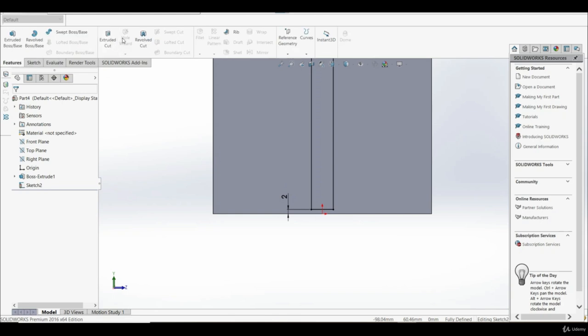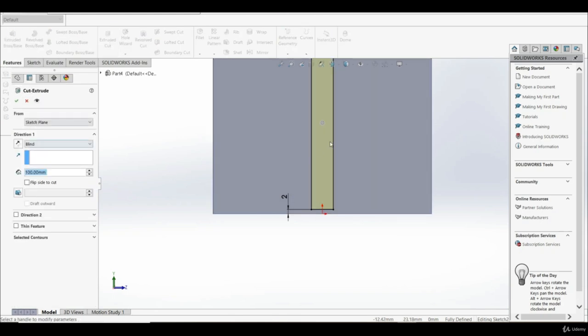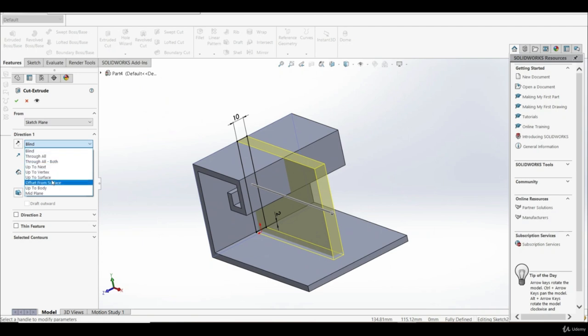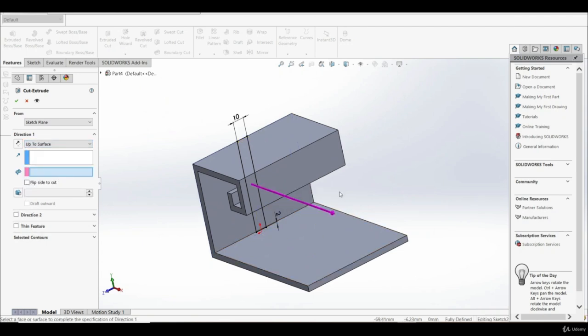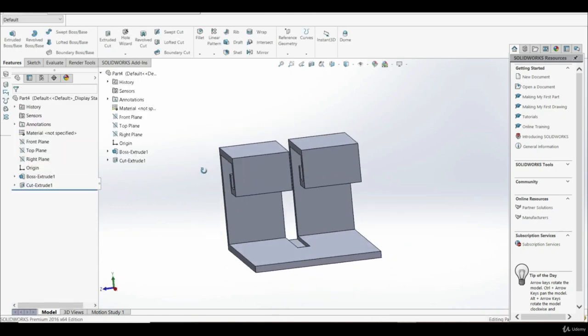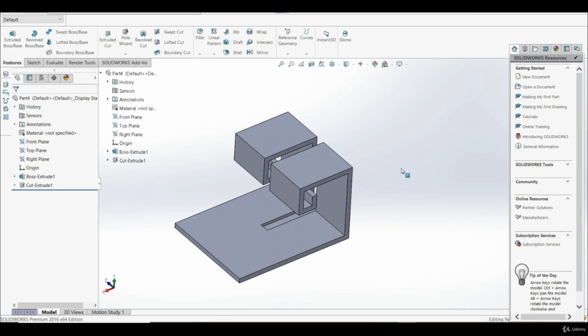Now we can go to features, Extruded Cut, and here we have to choose the depth. We're going to go here up to surface, and we're going to choose this surface here. Let's click OK. And this is the model that we're looking for. So there are a few ways how you can create this model. Always choose the fastest and the most simple way to create a model.